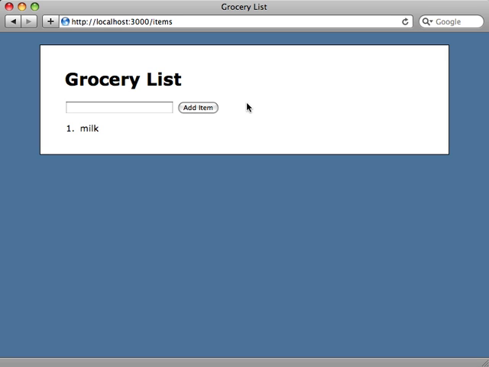Now the problem is that when we go to the store and try to access this site from our mobile phone, we might not have reception, and therefore we can't access our grocery list. So it would be nice if we could make this grocery list available offline as well. Let me show you how to do that here.